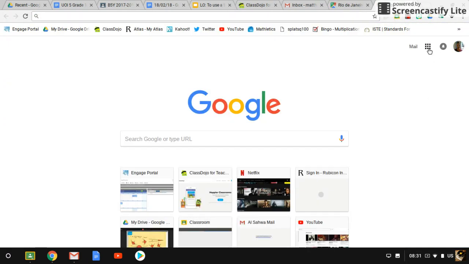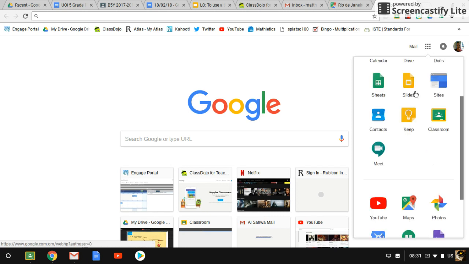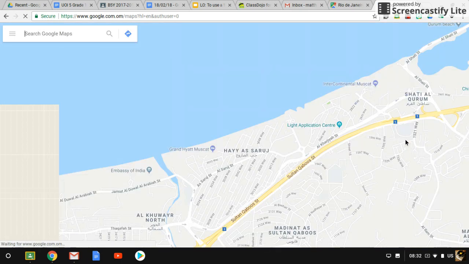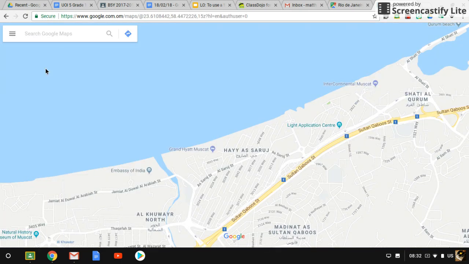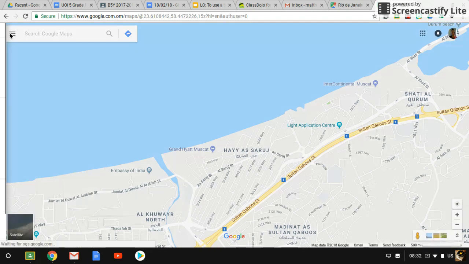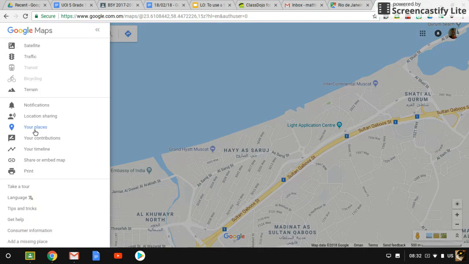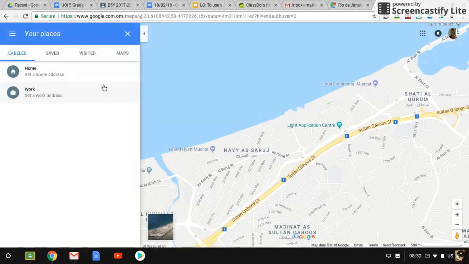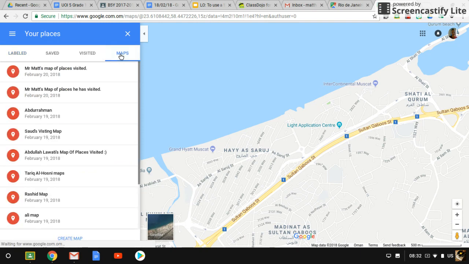So the first thing you need to do is open up a new tab, and you need to find Google Maps, which is this one here. Okay, so we're going to open up Google Maps. Now, this will just find your locations. What you need to do is click on these three horizontal bars, and if you click on your places, you can click on Maps. Okay, and it will bring you up a list of maps if you've created them before. But at the bottom, it will also give you the option to create map. So we're going to create map.